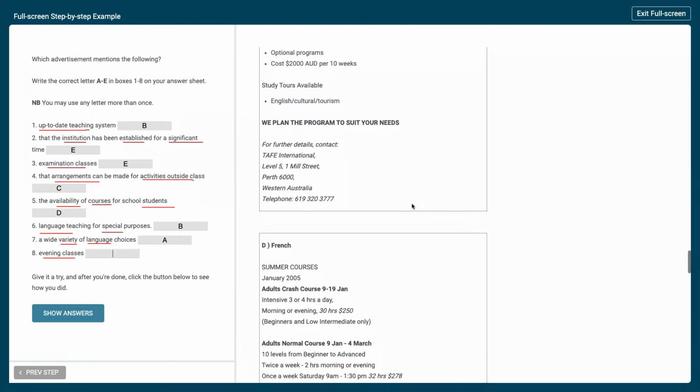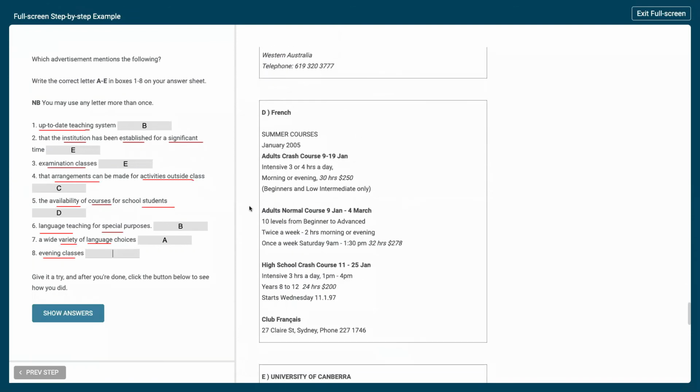Let's go down here. And now this is interesting because in D, we have times. And times are examples perhaps of evening classes. So let's pay attention to the times that are located here. We have 3 or 4 hours a day, not quite sure when that is. 9 a.m. to 1:30, that is not evening. 1 p.m. to 4 p.m., not necessarily evening there, but we see here morning or evening. I almost missed that one. So morning or evening. And this one quite clearly has our keyword of evening.